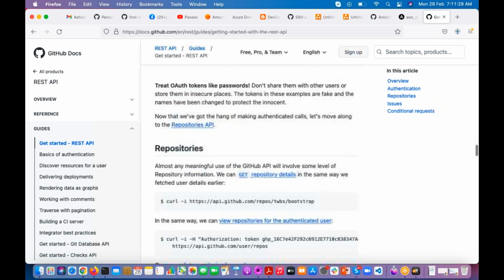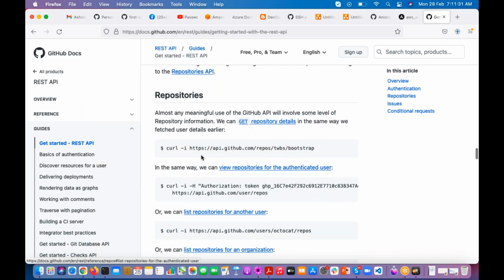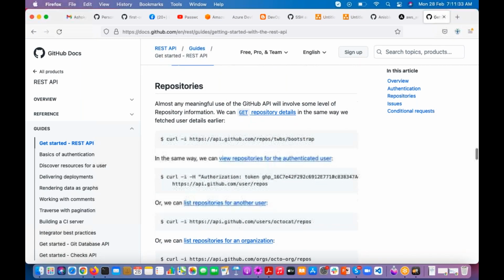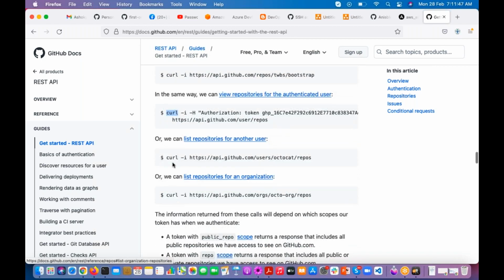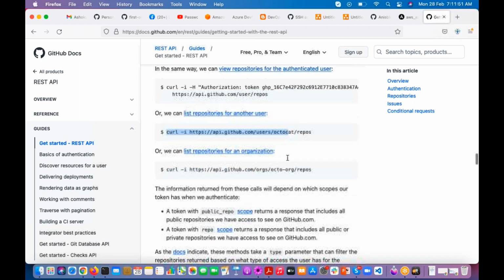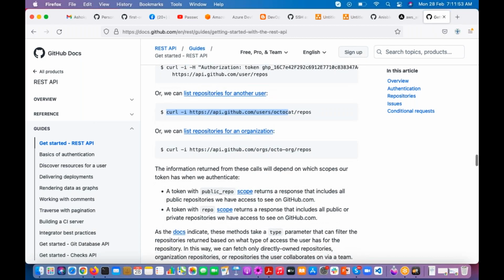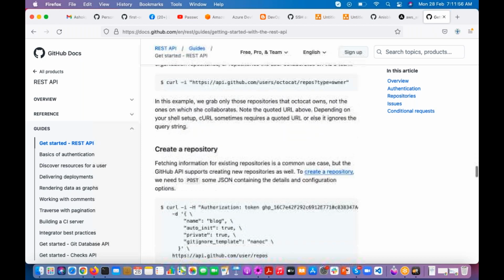Okay, go through this. So if you want to display all the repositories, you can use curl -i -H authorization, the token. So just simply if you execute this command, it is going to give the repositories if it is public, right? Private repositories are not going to be shown.